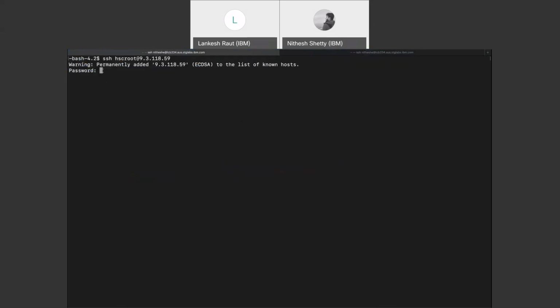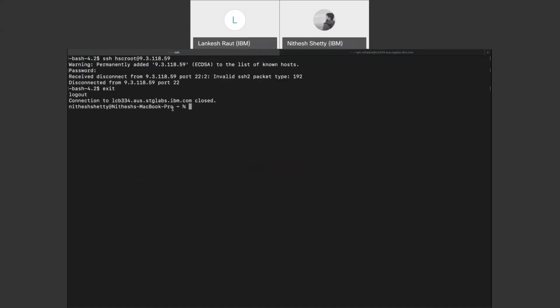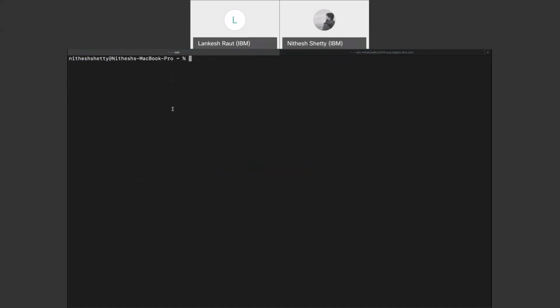So let me paste that information and enter. It disconnected with an invalid SSH root. Okay, we are in LCB, right? It should not be LCB. This is from PuTTY, you have to open a new session. It's not from LCB.